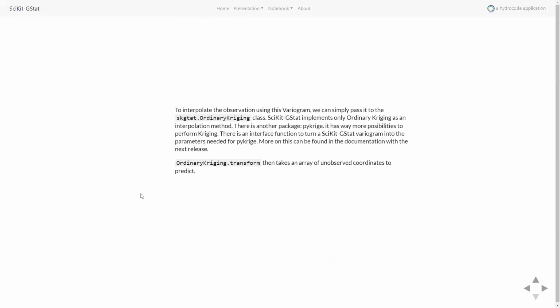The Kriging class is quite easy to use. So SciKit-GStat has only one class for Kriging called ordinary Kriging. If you need to use any other kind of Kriging, there is an excellent package available in Python called PyKrig, and SciKit-GStat has also an interface function to PyKrig. So you can use PyKrig Kriging together with SciKit-GStat. That's possible, but I will not focus on this.